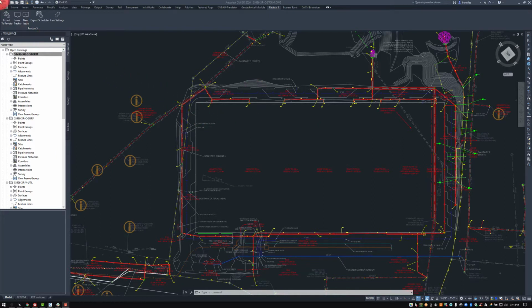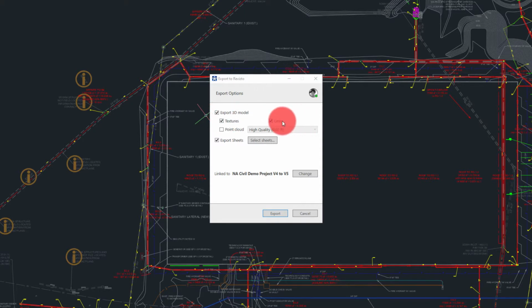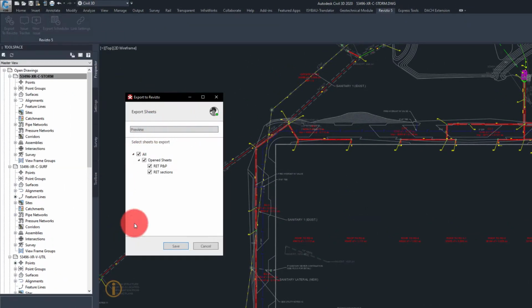So, for example, if we come up here and export to Revizto, we're going to be presented with some options. These options should feel very similar to everything that we've had before, as to where now we get textures, and in addition to that is the line tool here, where we can actually import 3D lines, such as topo lines, center lines, and other items like that. We still have the point cloud capability, as well as the ability to export sheets from any sheet set that is associated with this drawing.